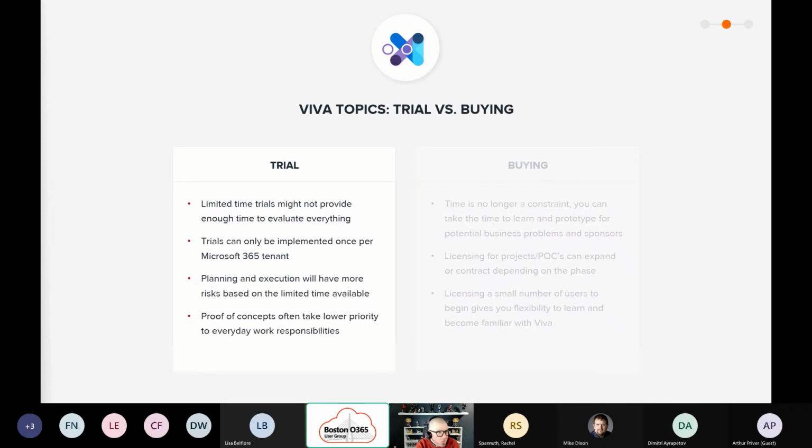If you think about how you're going to run your proof of concept, how you're going to plan things, right? Like making sure that everything is up and in place and you have everybody set up and ready to go to run this trial could be problematic within that time period that Microsoft allows. And it may be different depending on region. Planning and execution will have more risks because it is a limited time. And then proof of concepts may take a lower priority based on our everyday work, right? Like we may go out to set up this trial, right? And say it gives us 30 days as an example, right?